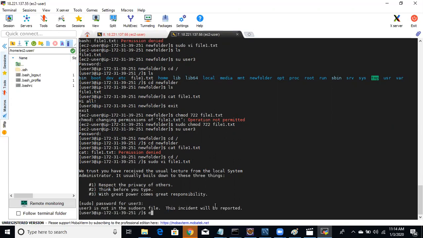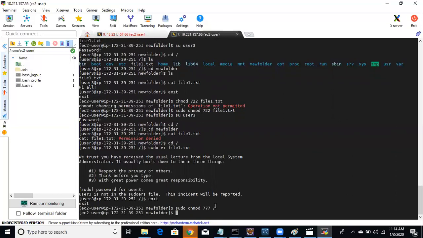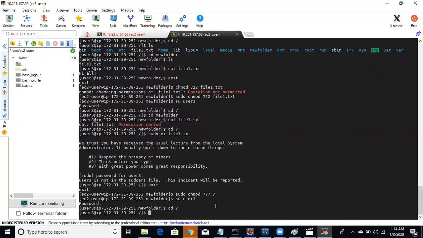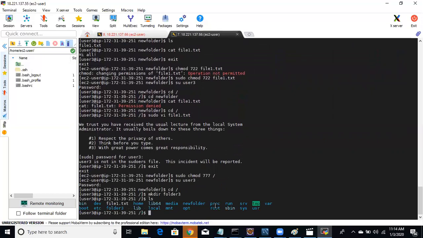So what I will do, I'll go to EC2 user and say sudo chmod 777. Everybody should have access to slash here. If I do so, now see what happens. I will switch the user to user3. Password is 1. Now if you go to cd and try to create a file or directory, let's say I'll create a directory, folder3, without using sudo. It is created. You are able to see this folder3 is also present now.